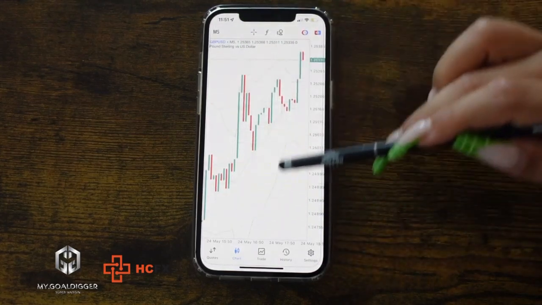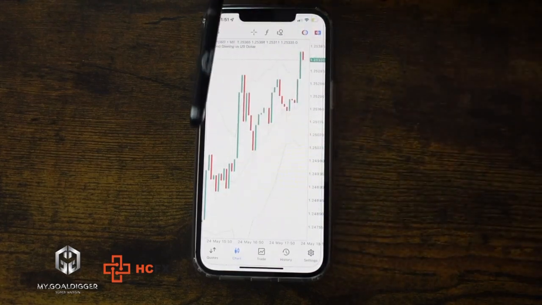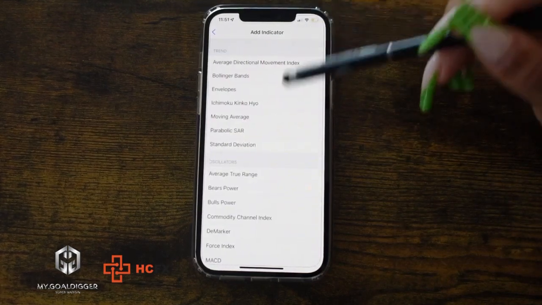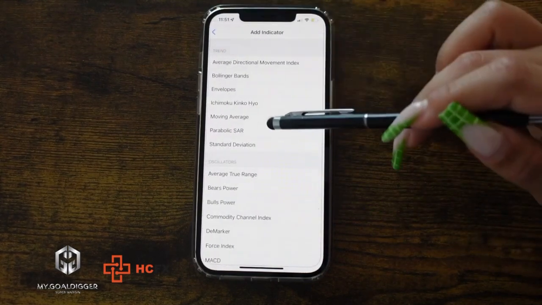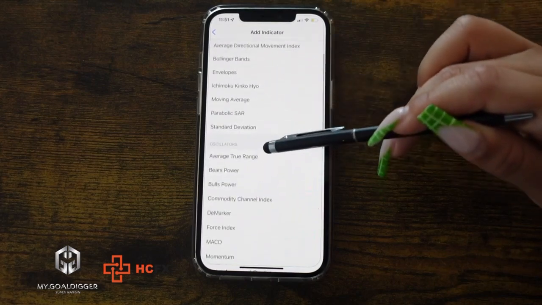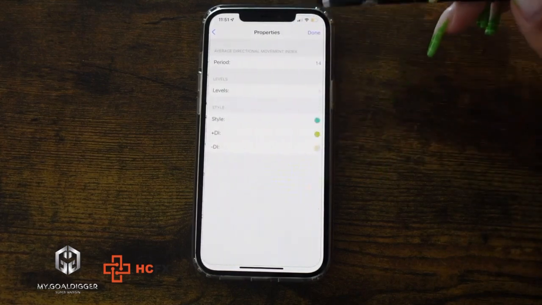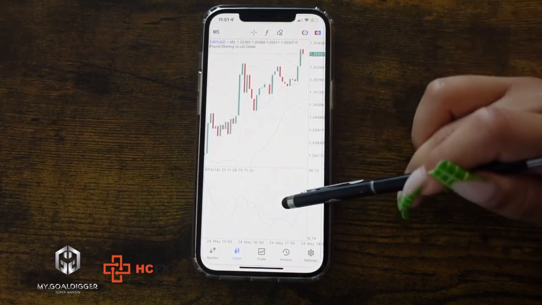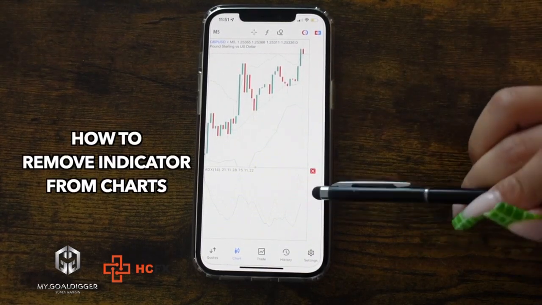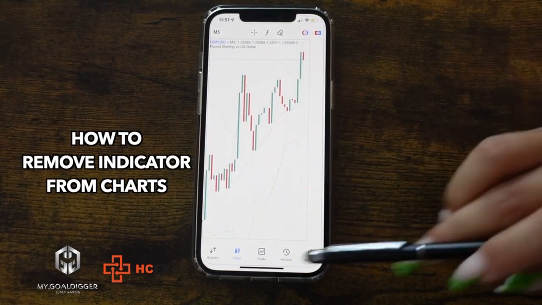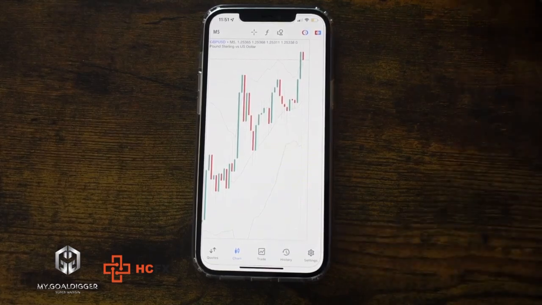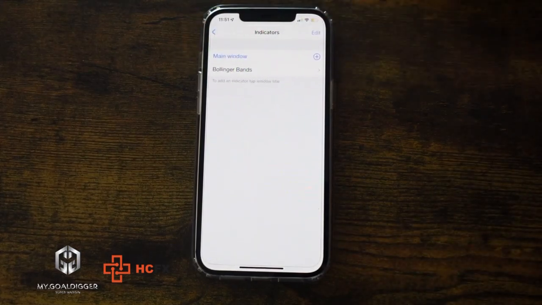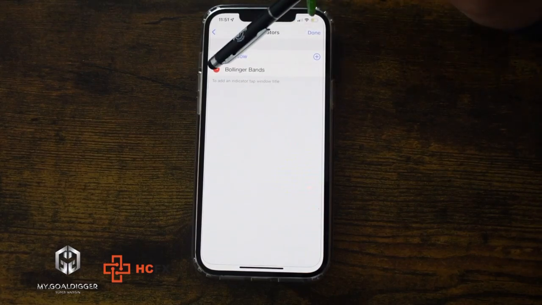So this is the main window. Sometimes if you click certain indicators like the RSI, they will open a separate window. If you want to delete them, you can press down and delete any additional indicators you don't want on your screen. Just come right here and press edit and then remove it.